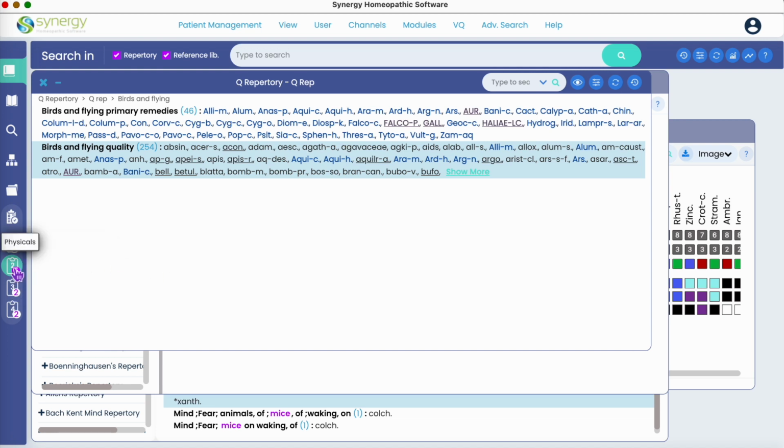This clipboard here has physicals. This clipboard here has food preferences. And this one has a few extra mind symptoms. So right now you can see that the physicals clipboard is the active one because it has the aqua circle around it. So in order to put birds and flying onto my Q Rep clipboard, I'm not going to hit enter or return because that would put that rubric onto clipboard number 2 with the physicals.